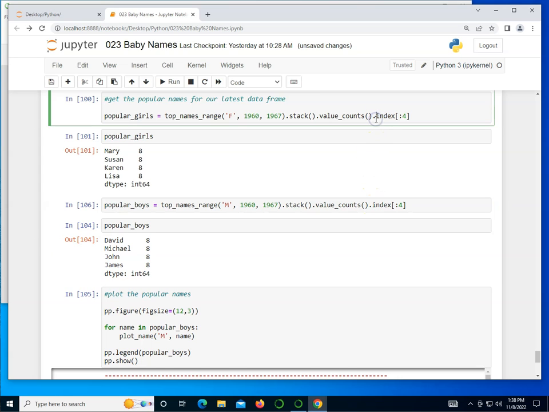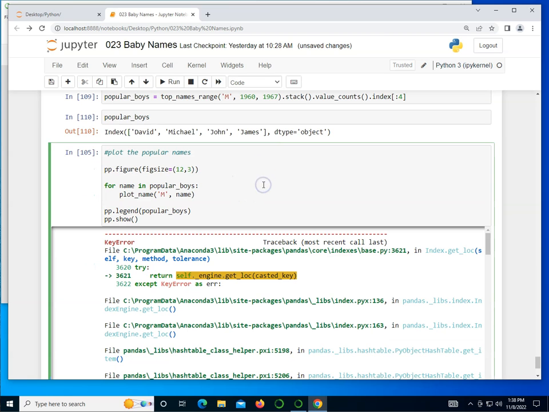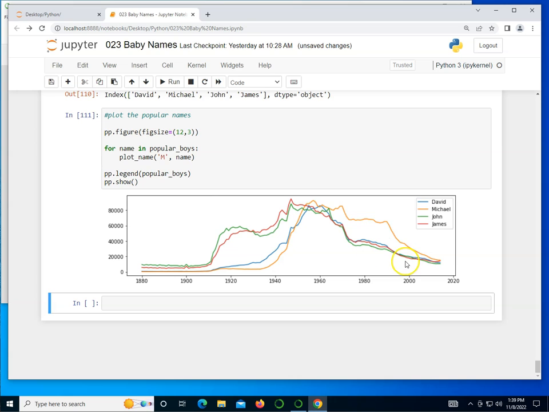So let me do that. And if I do that, then it returns this index with the list in it. So if I do this one, that's what I get. The problem was I was looping through a data frame, and it couldn't actually go through the data frame and plot it because our function accepts just the name. So with that in mind, it should work now, and there you go. We got our nice, wonderful graph.